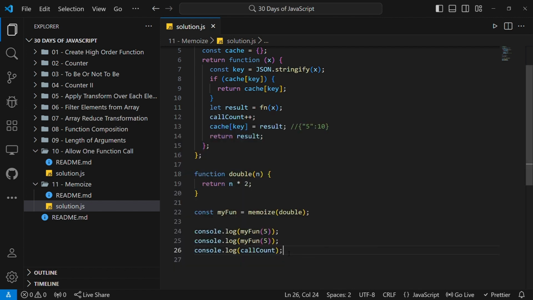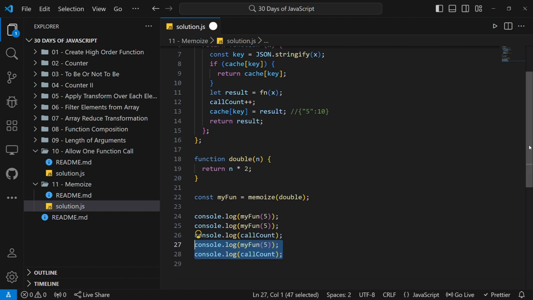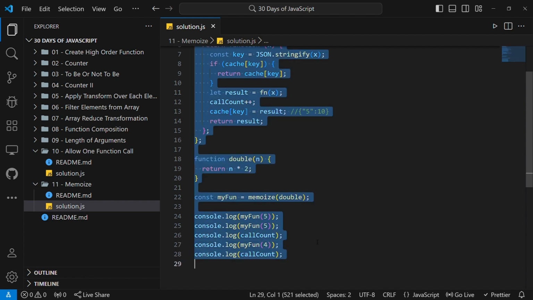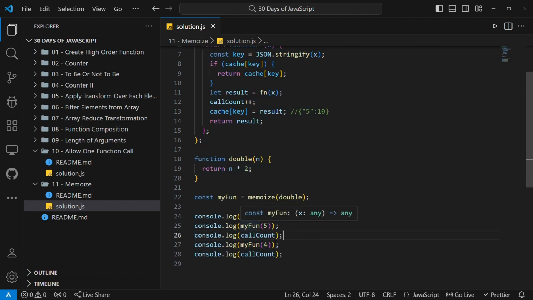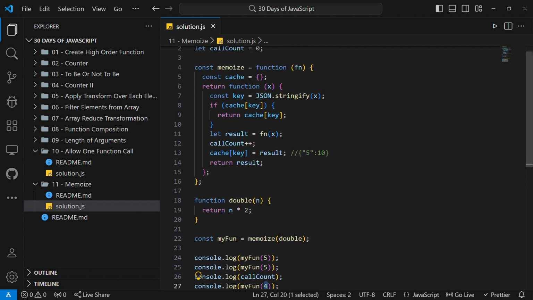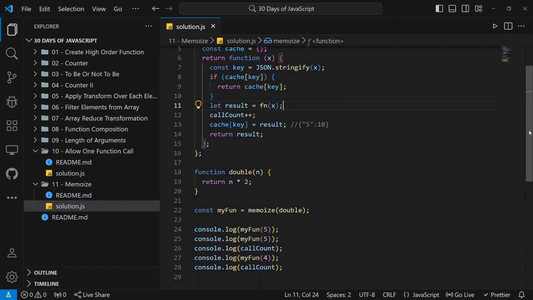And let me also duplicate this call and use another value so that you can see it works. Let me use 4. I'm calling it with 5, then 4. If I call it with 4, it will check if there is a key of 4, and it will not be there, so it has to call the function. If I run this code, this will return the result, and the call count will be 2, because for 4, there is no stored value for the key of 4.